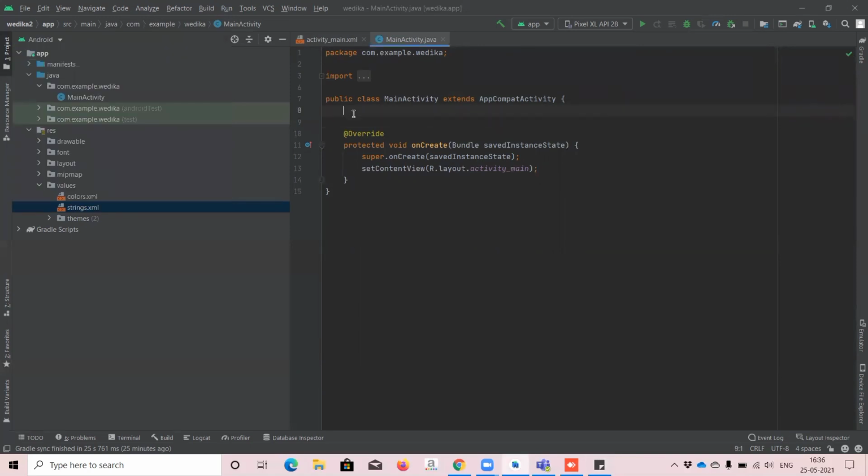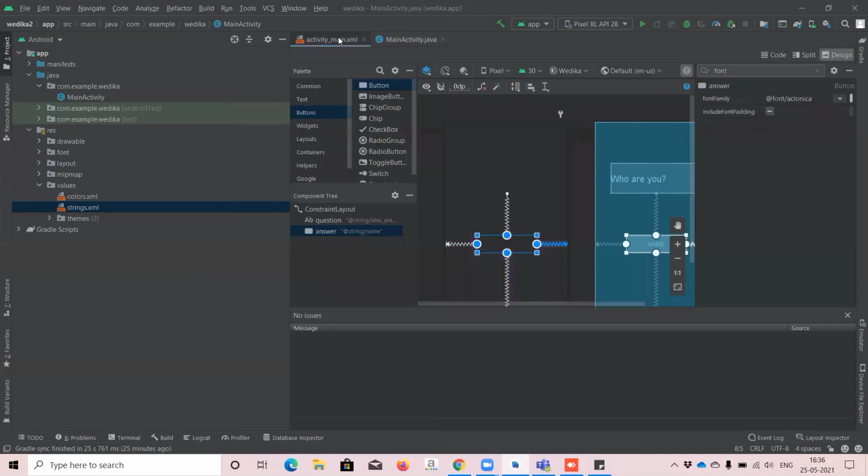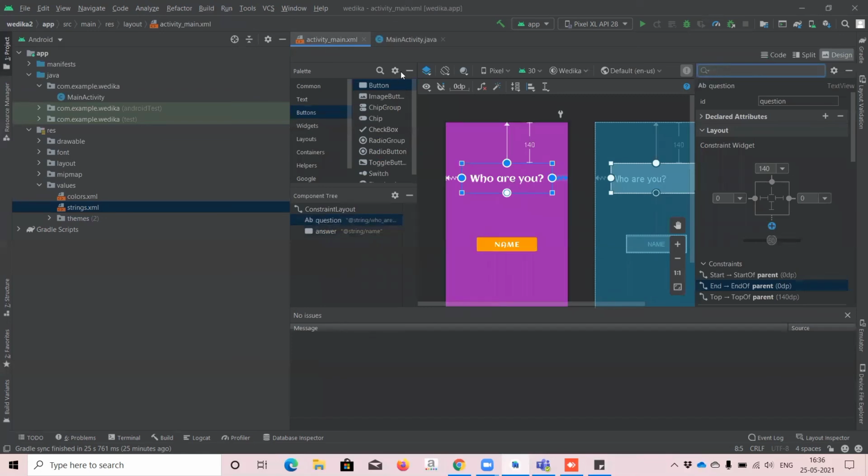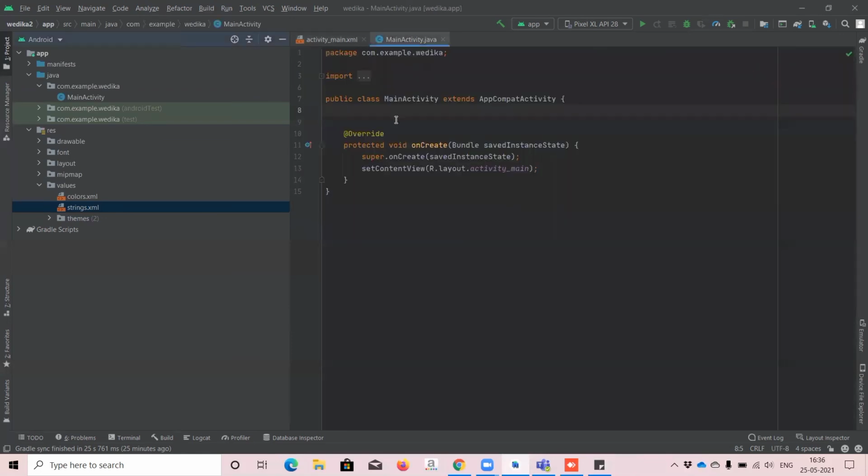Right now we have created a text view, right? So what is a text view? What is there inside the text view? Question is there.